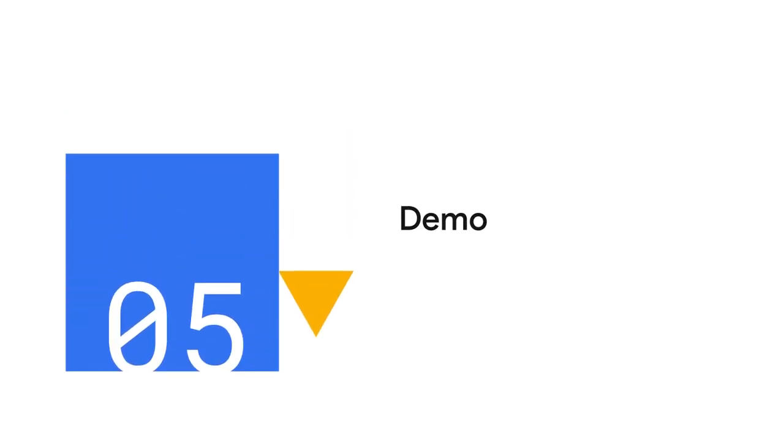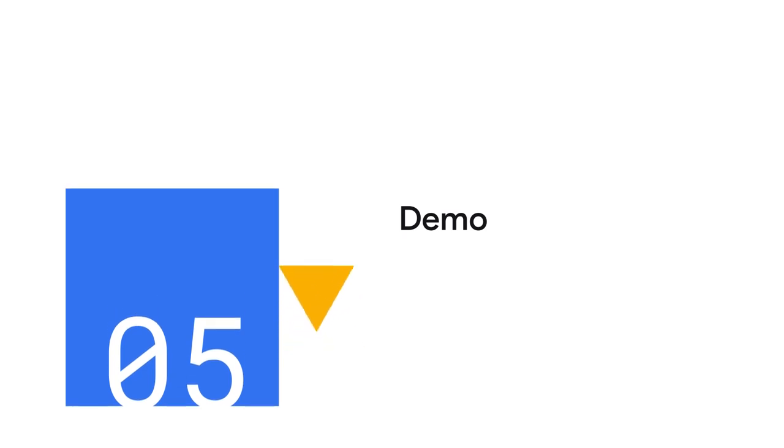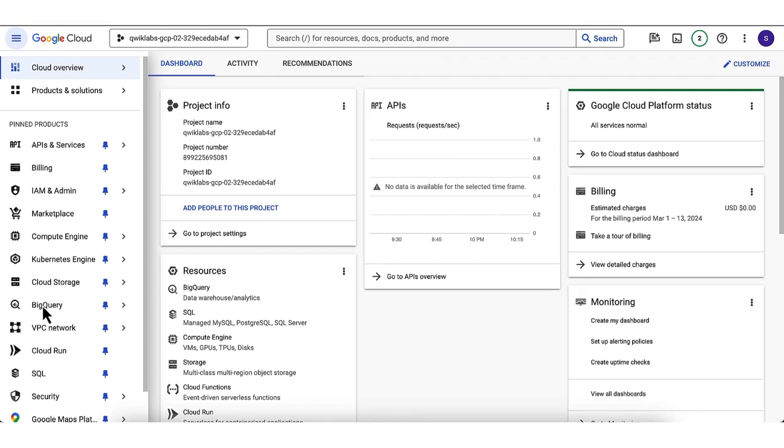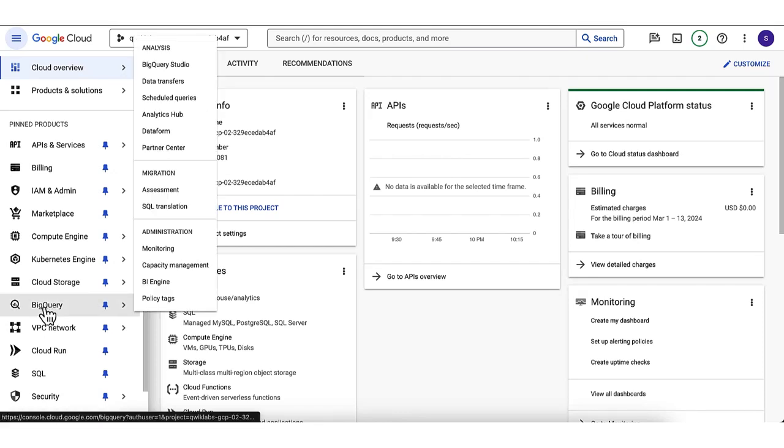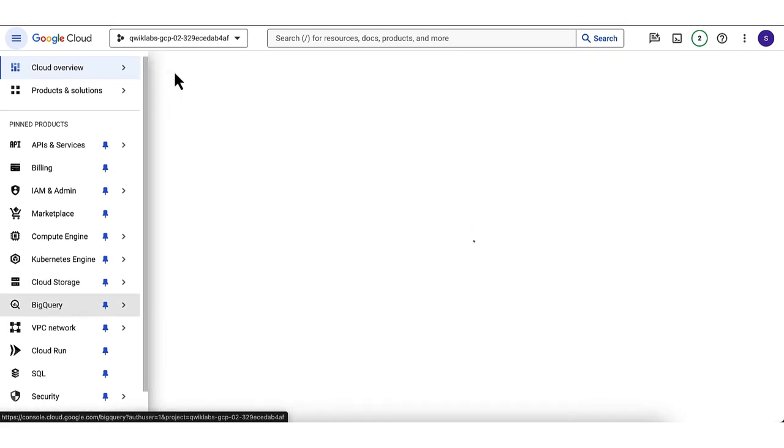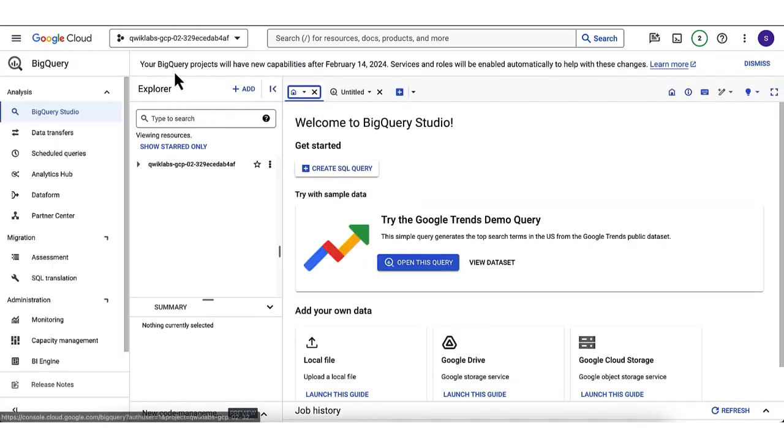In this demo, we walk you through the new BigQuery Studio UI and get you familiar with the capabilities we discussed in this module. In the Cloud Console, we go to BigQuery and then click on BigQuery Studio to launch it. When the UI launches, you will see the button to create SQL queries. Later, when we enable required APIs, you will see another button here to create Python notebooks.